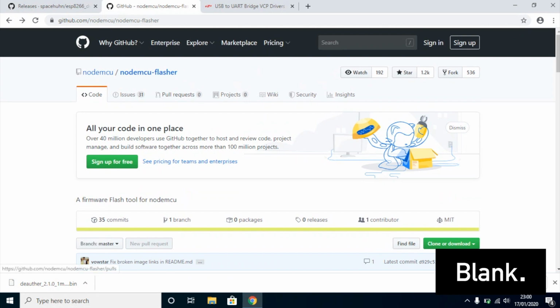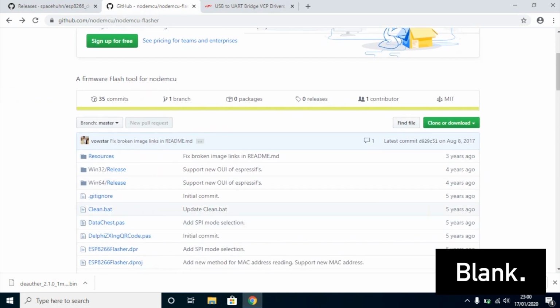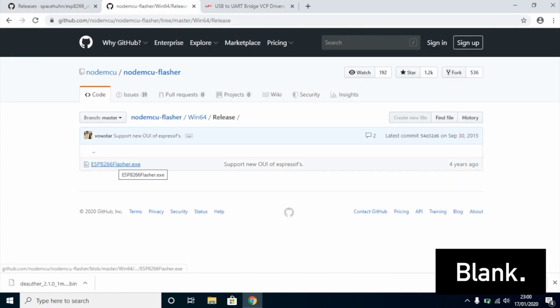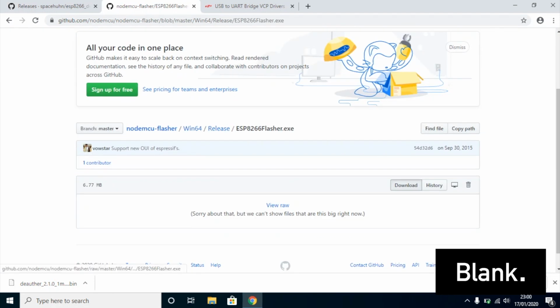It's done like that. So the next thing you guys need to download is the NodeMCU flasher. This is important so we can actually flash our NodeMCU with the Deauther bin file. So all you guys need to do is scroll down here, click which Windows bit we are running. So I'm on the 64 version. Click that, click espflasher.exe, and then you just click download. And that will download right here.